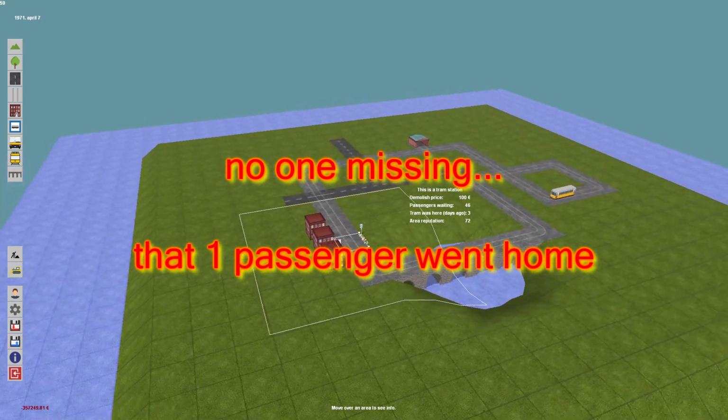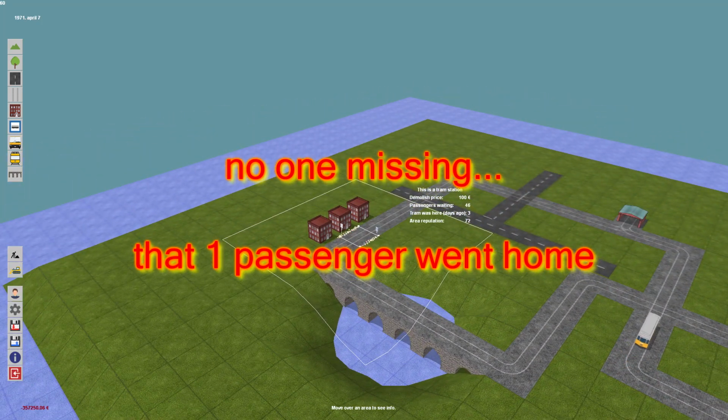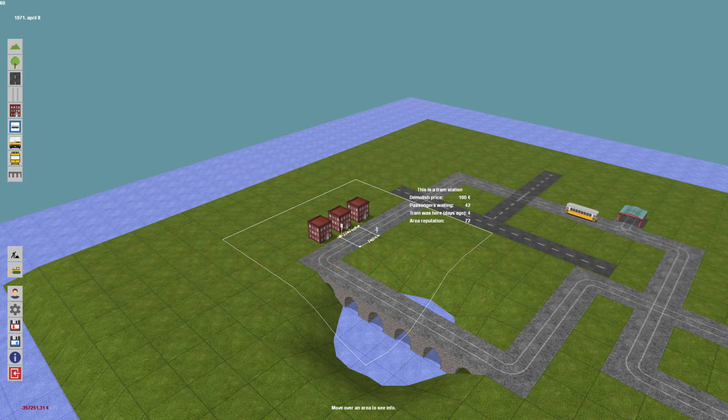no one is missing. You know, the way it does, you see that tram was here 2 days ago, which is 3 days ago, now 4 days ago. Every time a day passes by and the tram is not coming, people tend to go away because they have no trust in our company. Now only 37 passengers 5 days ago, and so on.